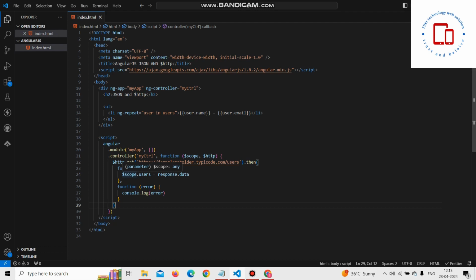In this example, we demonstrate how to use JSON and the HTTP service in AngularJS to fetch and display data from a server asynchronously.